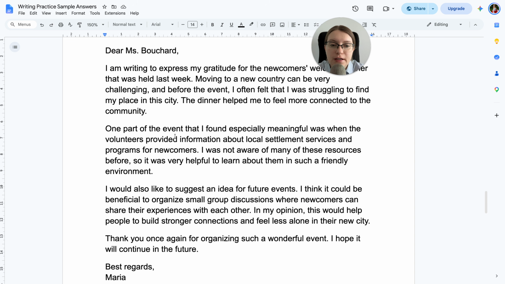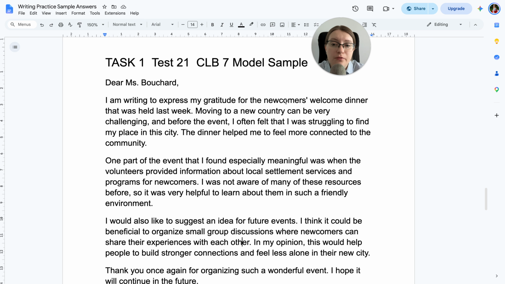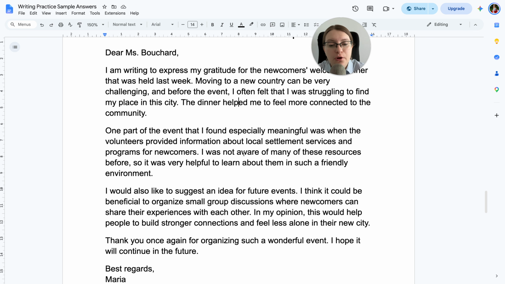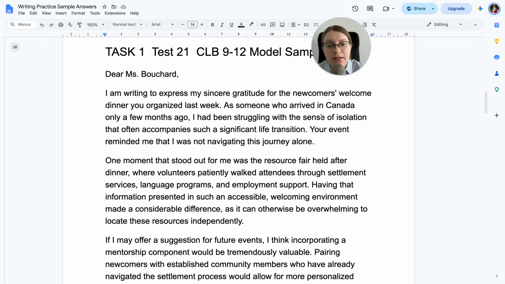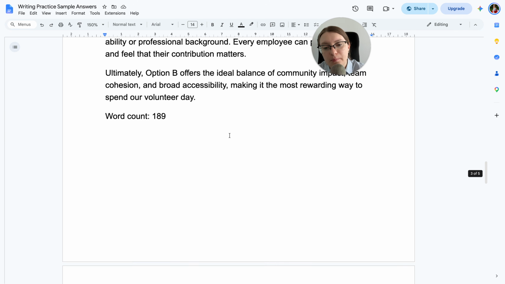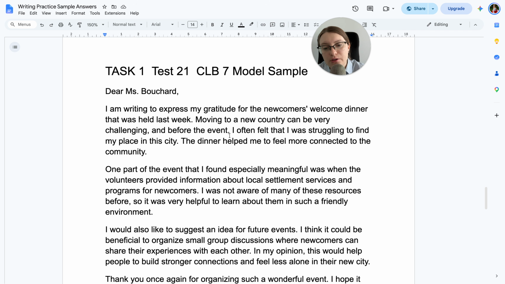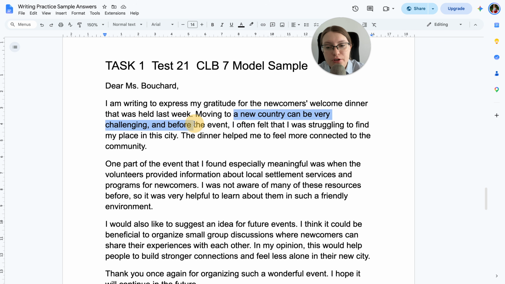Remember that CLB 7 is a very good level. It's already like B2 European framework or upper intermediate. But if you compare the vocabulary and the structures, definitely in the first text we had more precise vocabulary, the sense of isolation, accompany, significant life transition, right? Even the opening, express my sincere gratitude. And if you compare it here, moving to a new country can be challenging. So it's just not as complex, not as precise.